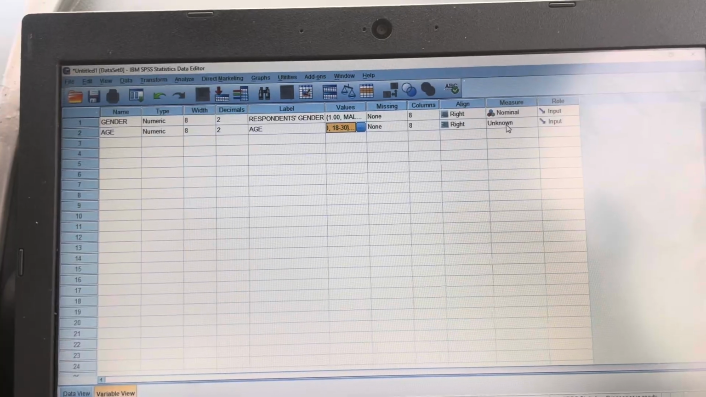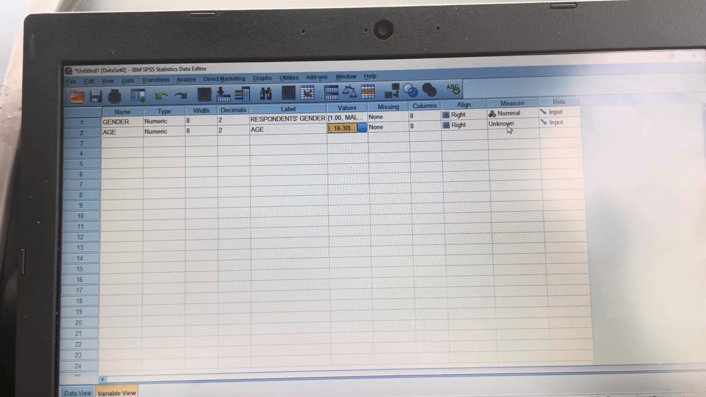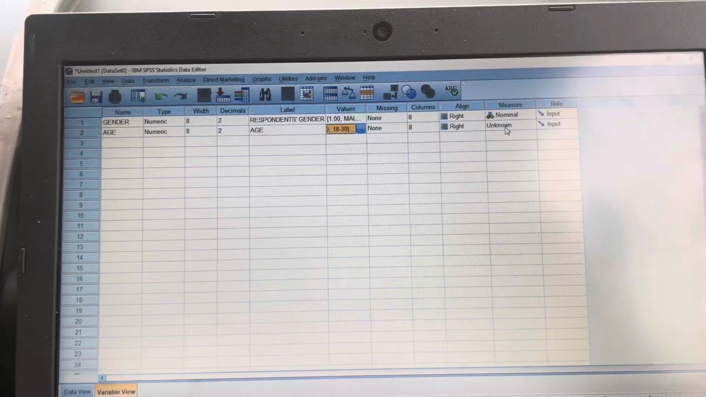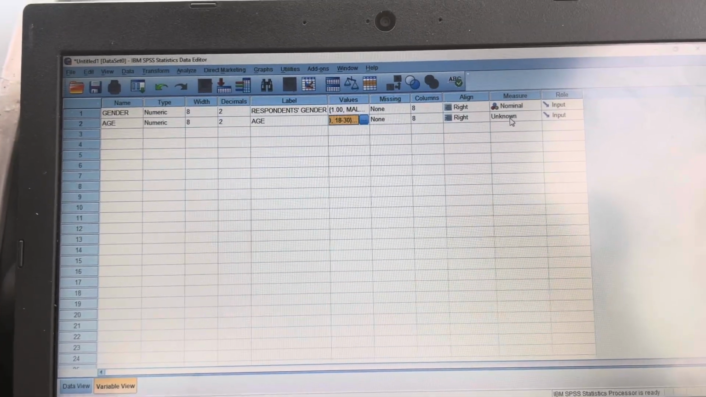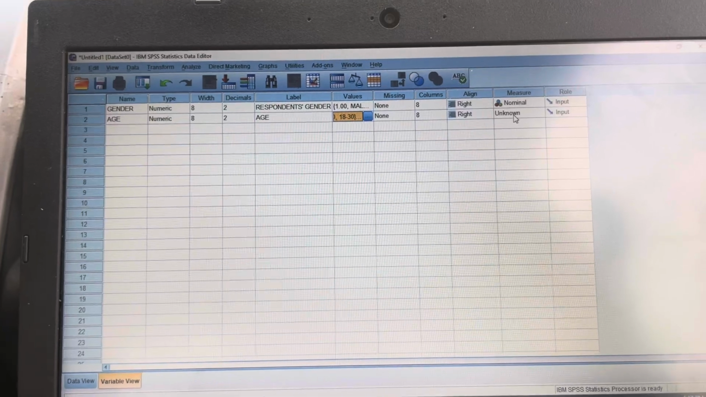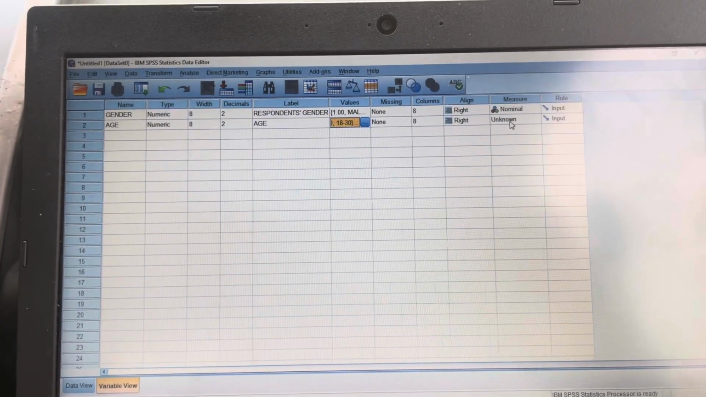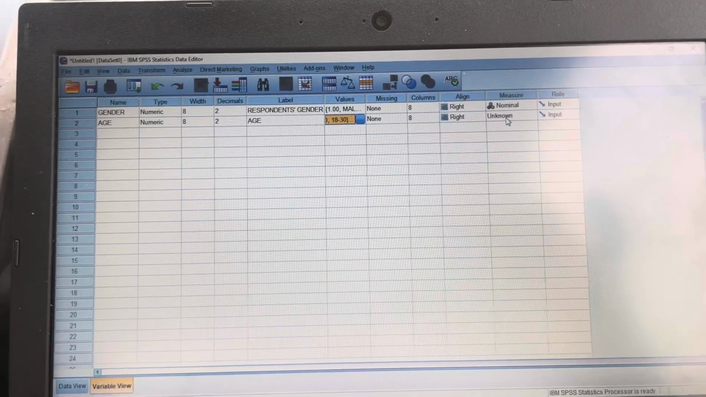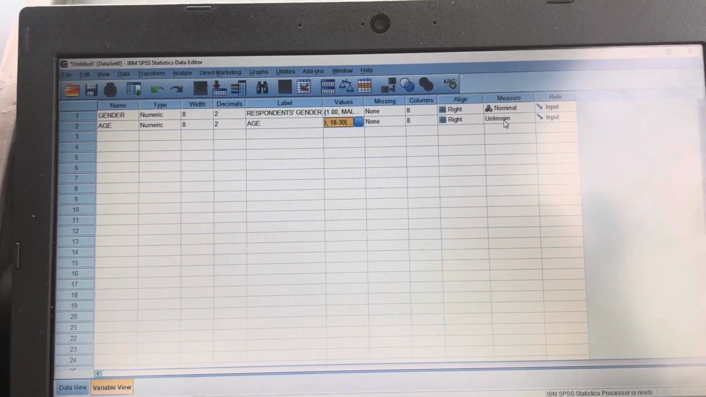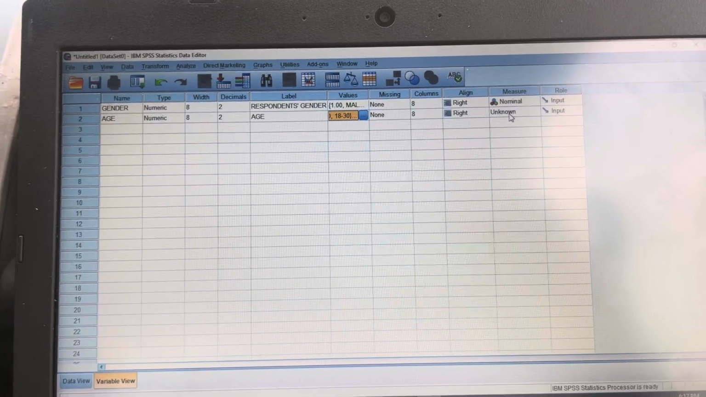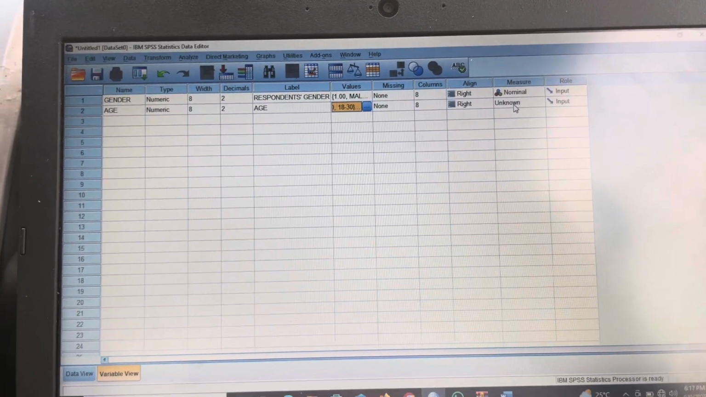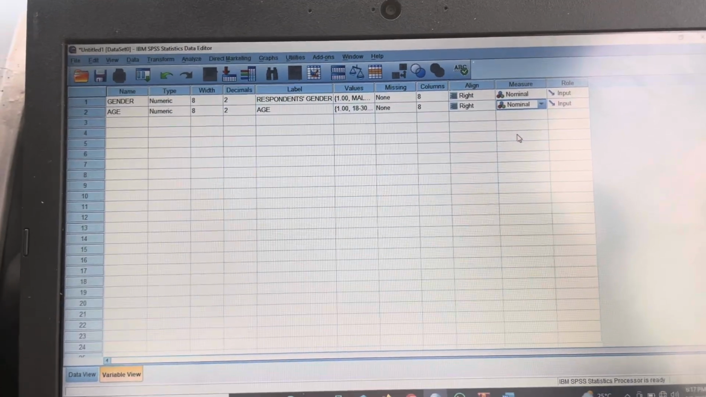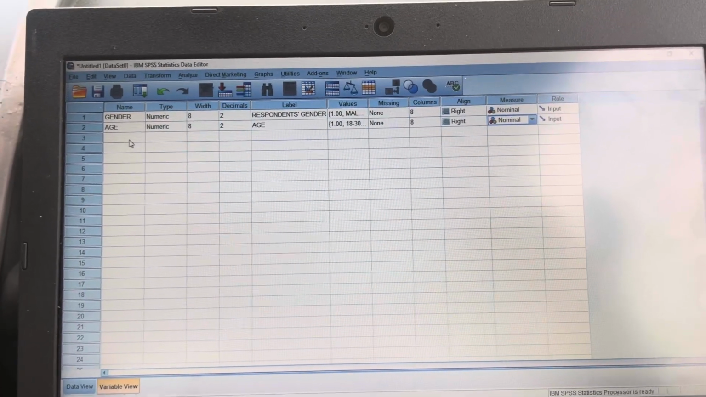When we talk about ordinal, we're showing ranking, like when we do our normal Likert scale, like the questionnaire we have, and we say let 1 be strongly disagree, let 2 be disagree, let 3 be agree, let 4 be strongly agree. In that case, we're ranking. So we change this measure to nominal. With this, we're done with the demographic data.